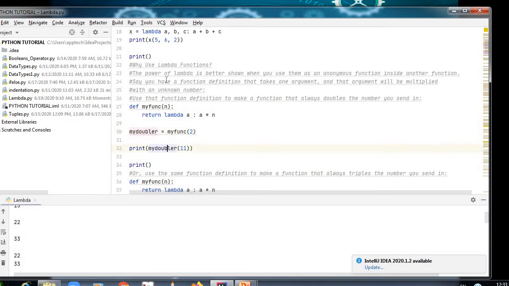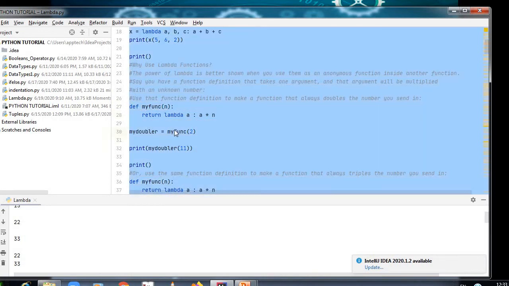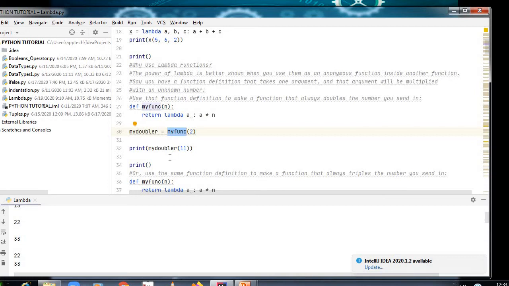Now what is happening here? Say you have a function definition that takes one argument, and the other argument will be multiplied with an unknown number. So this is the unknown number, it will be multiplied. Use the function definition to make a function. I used a function definition, you can see def here, that always doubles the number you send in. Since I have used the function definition, I used the syntax: I used my doubler method, and I call my function with the number that will be multiplied with the unknown number, and that is 11. So 11 twos are 22, so 22 will be the output.